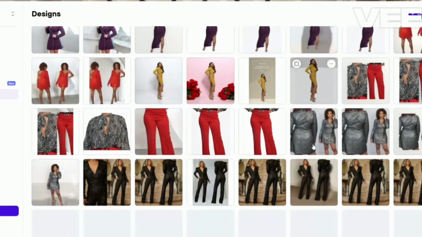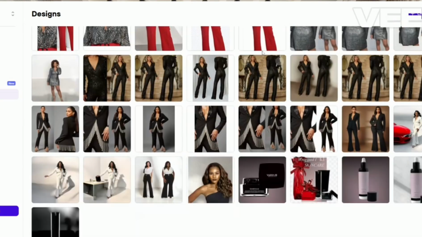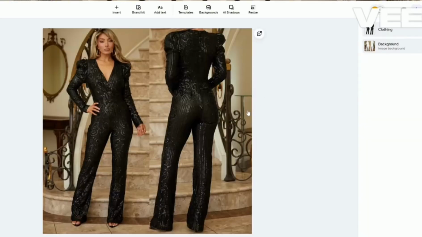What else is on here? I've done photos like this. This is also more of a lifestyle photo because it's a very dressy after-hours jumpsuit. Anything with sequins is after hours. It's dressy.